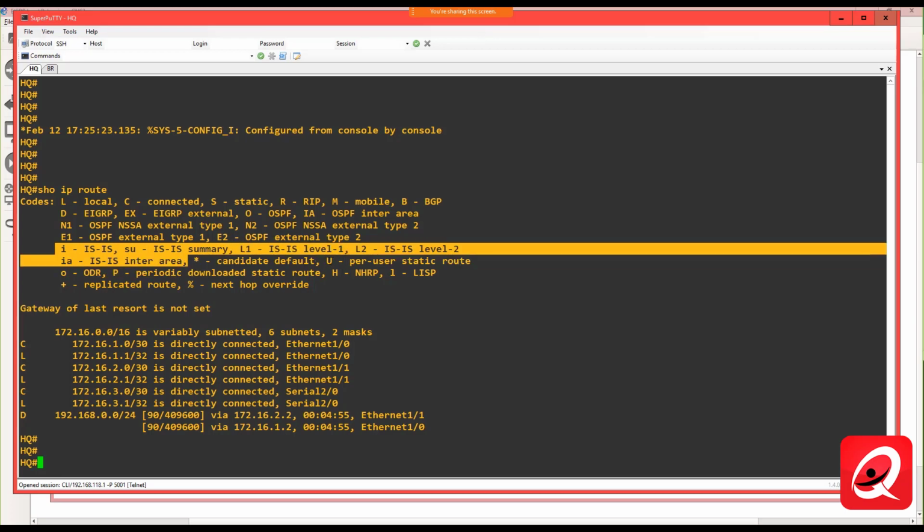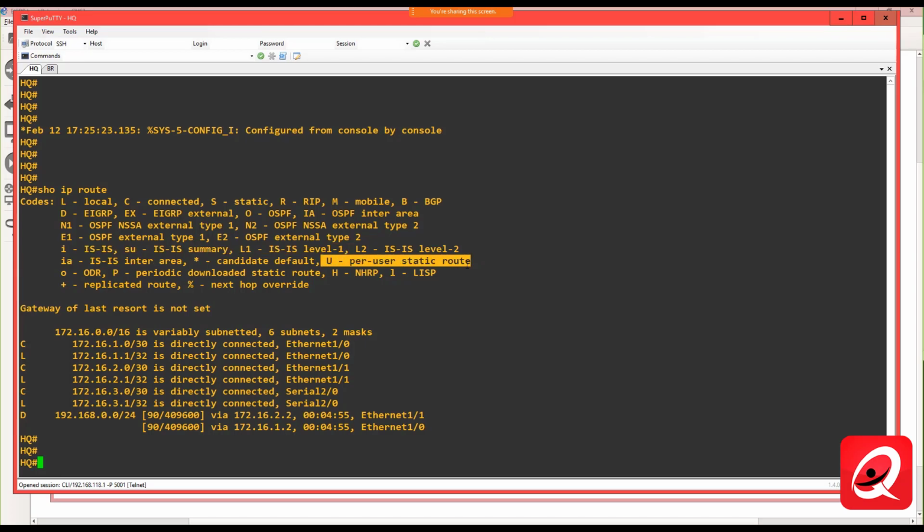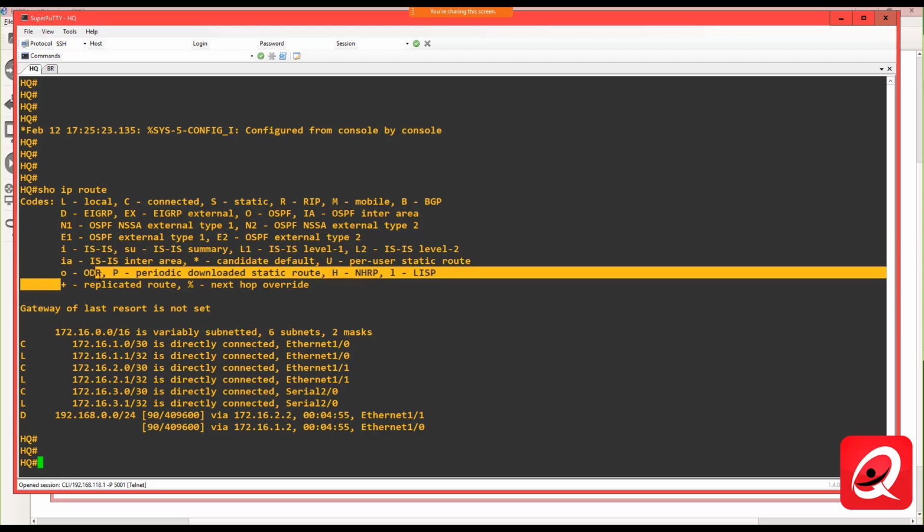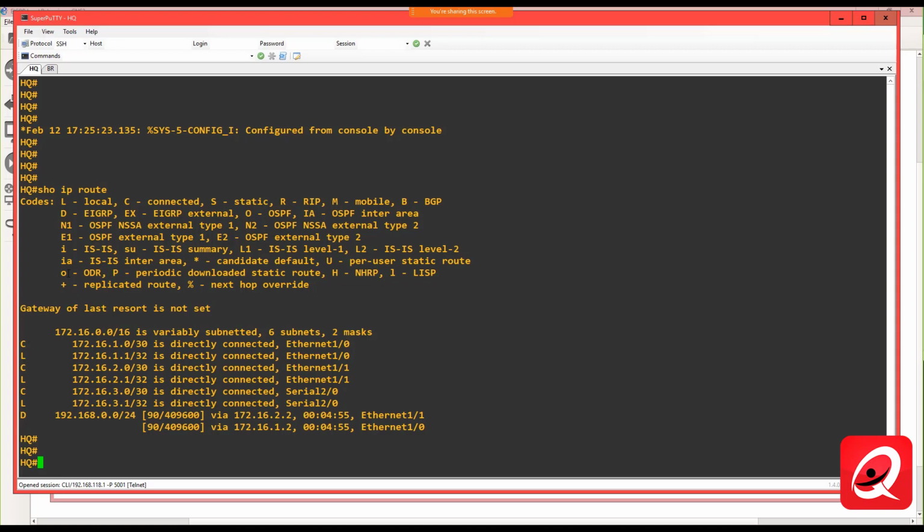Per-user static routes are outside the scope. On-demand routing, this is outside the scope. NHRP is definitely within the scope. That's part of DMVPN. You might see some LISP routes with regard to OTP, the EIGRP OTP or something like that. We'll talk about that a little bit later on.